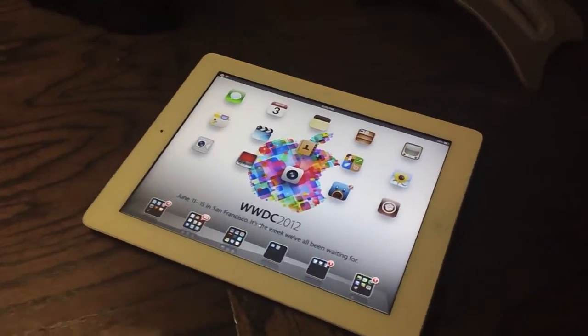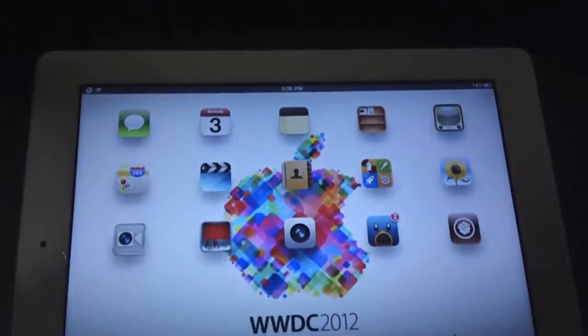Today I'll be showing you guys a new jailbreak tweak called NCPad, which is a very simple jailbreak tweak in the sense that it has no settings or options to configure, and it provides one core functionality.